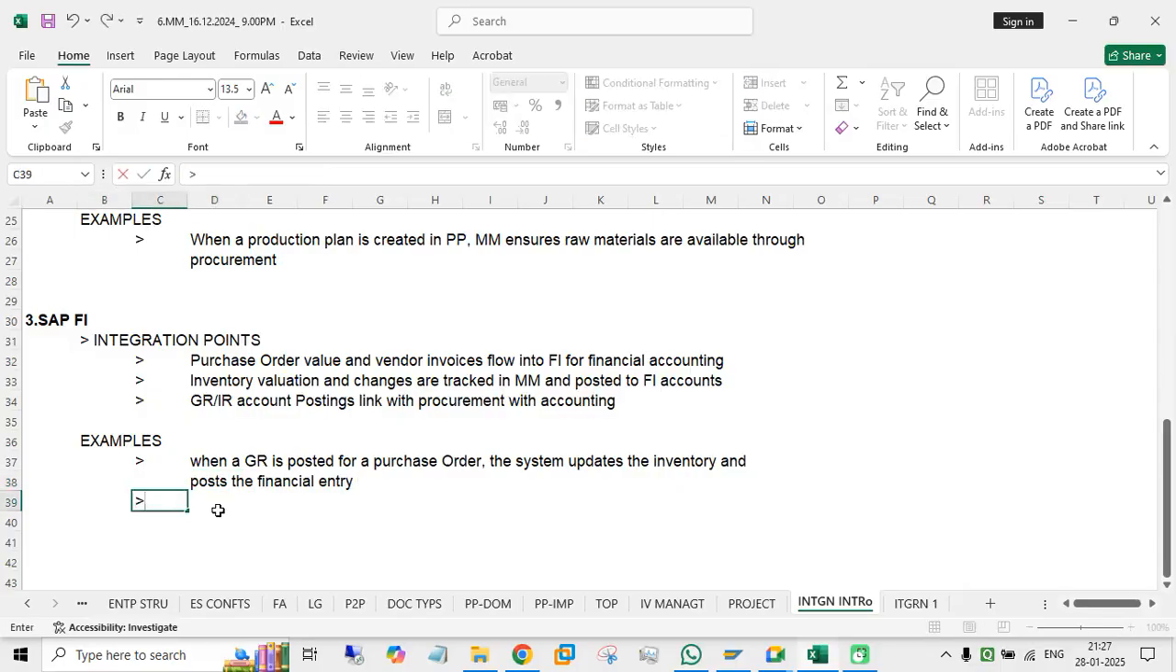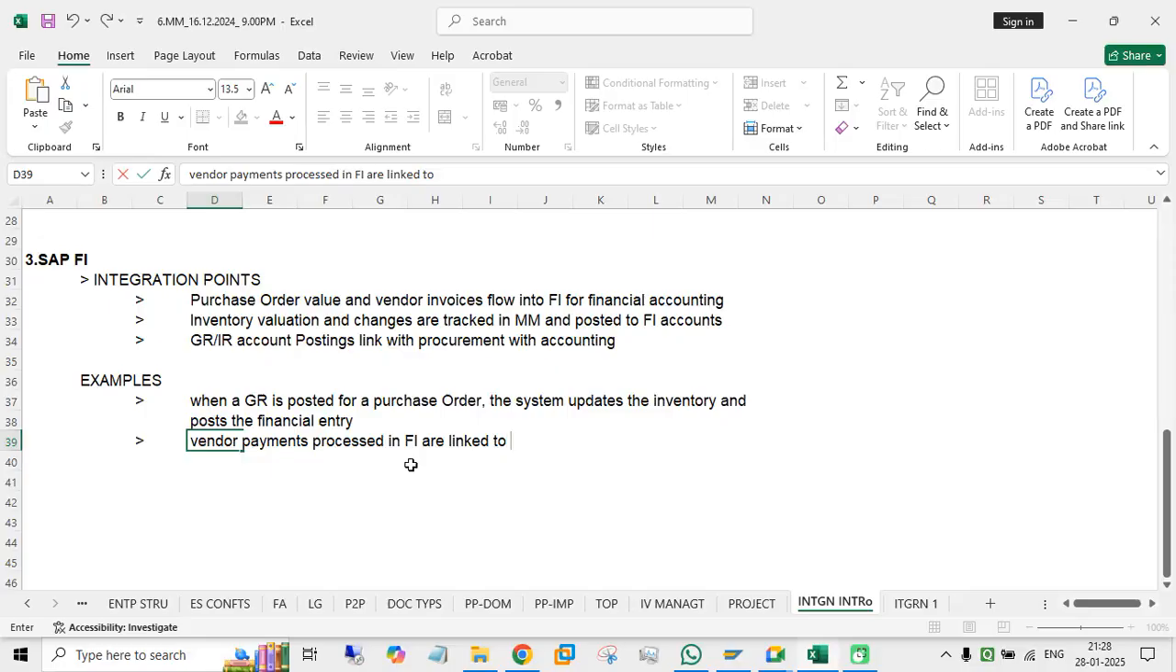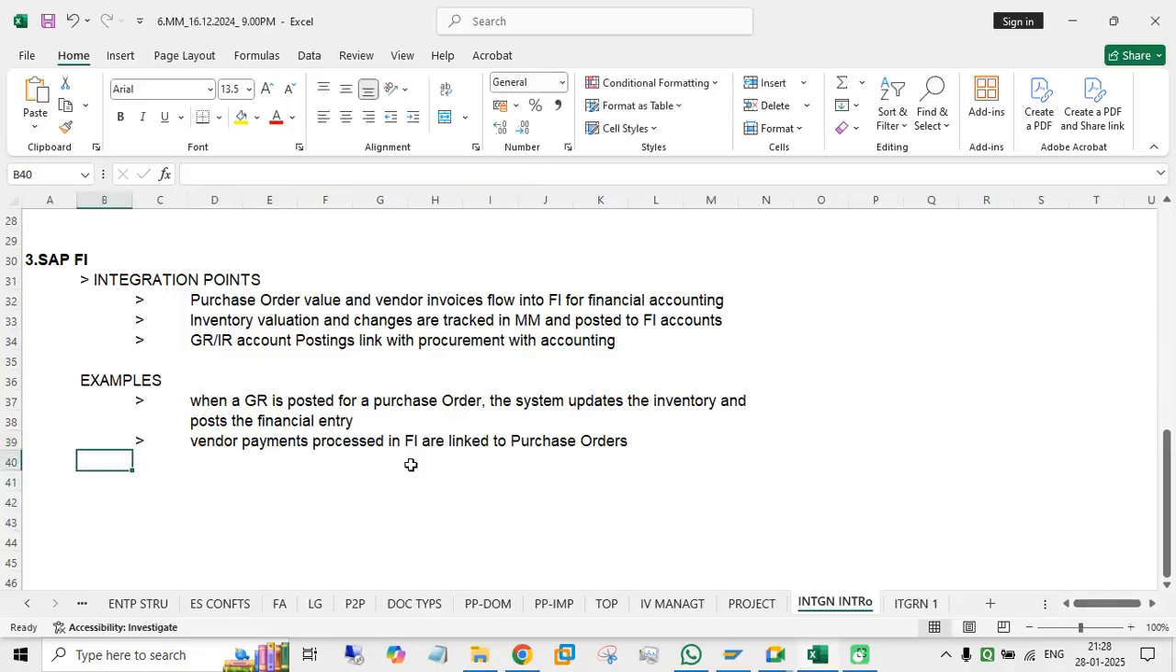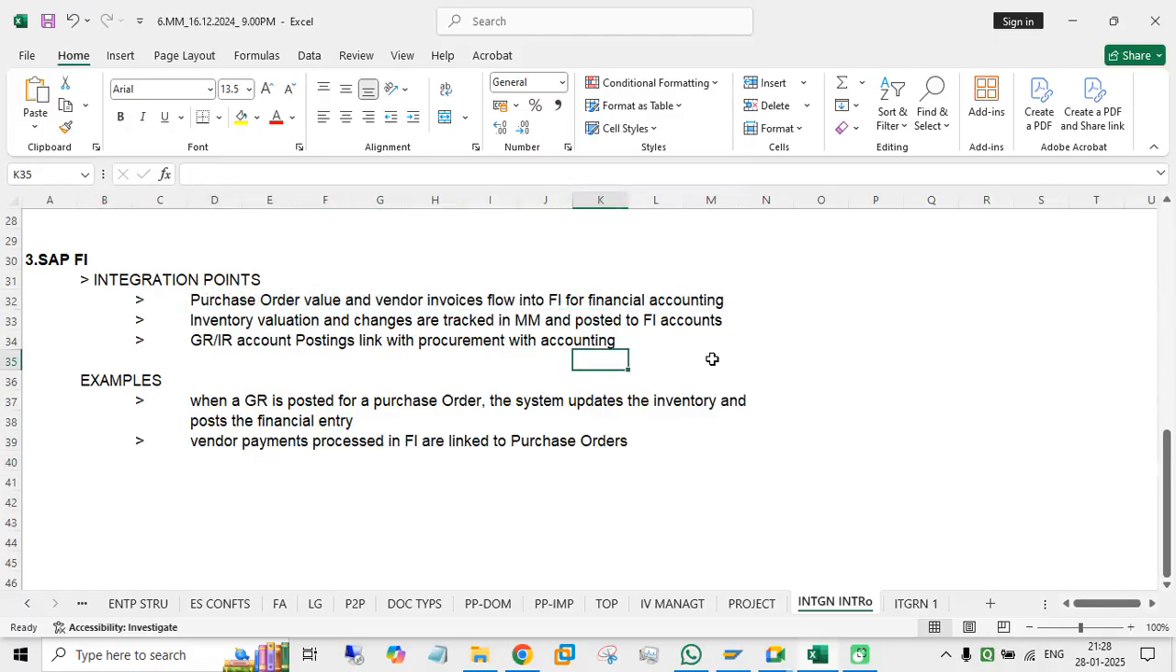Next one, vendor payments processed in FI are linked to purchase orders. Okay. So basically FI integration is very, very important. Now we have to do that one. So here, purchase order value and the vendor invoices flow into FI for financial accounting.